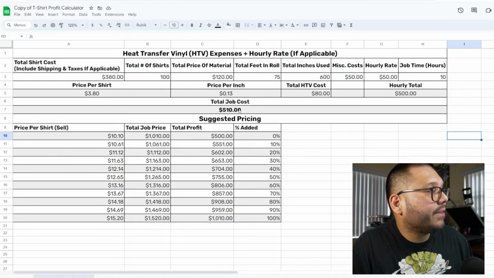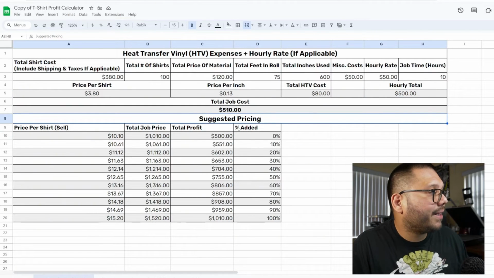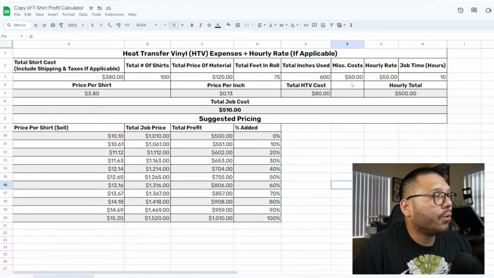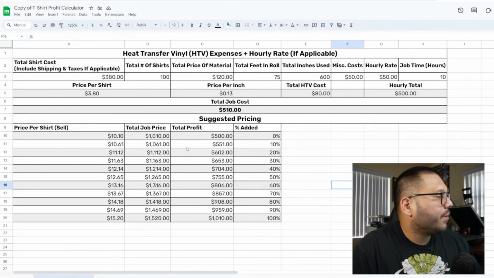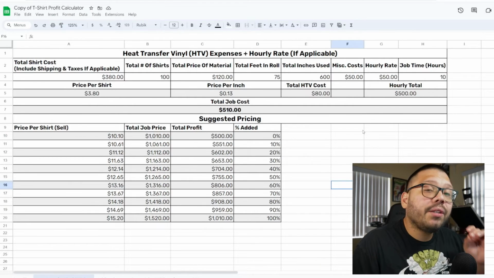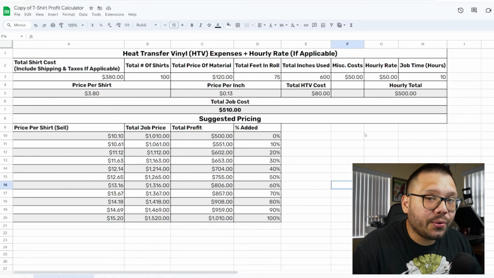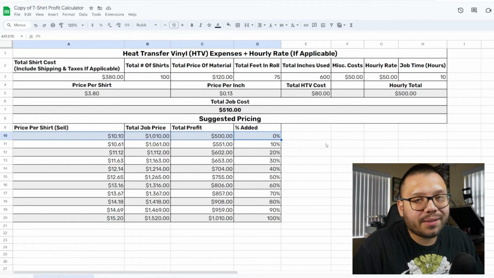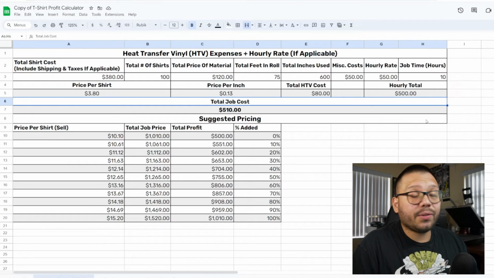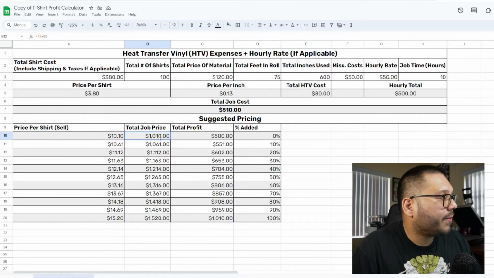Now that doesn't get added to the total job cost, but it does add to the suggested pricing. So the way this works is by percentage or through the hourly rate. Now, the first one is going to be 0%. That means no percentage is going to be added to your total job cost, but your hourly rate will be added to this. So if you have no hourly rate, this is pretty much just going to be your job cost and that's it. But if you do have an hourly rate, like the one that we said of $50 an hour for 10 hours, for a total of $500, that'll be reflected here.